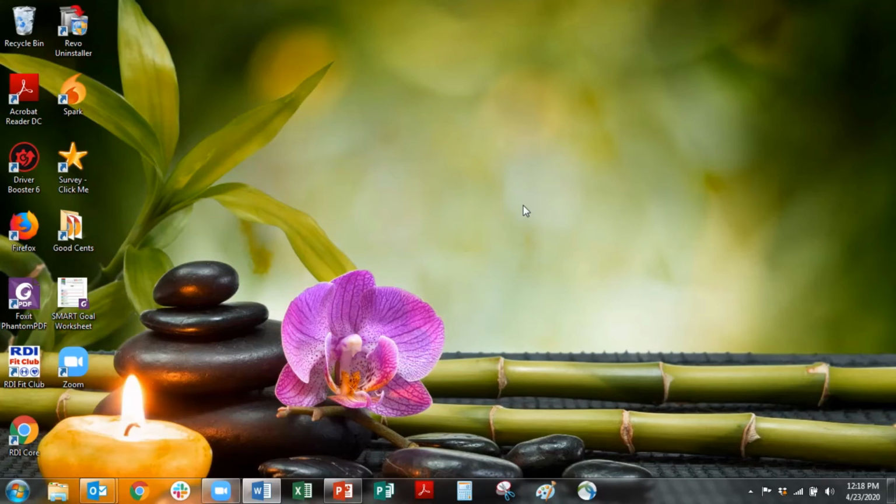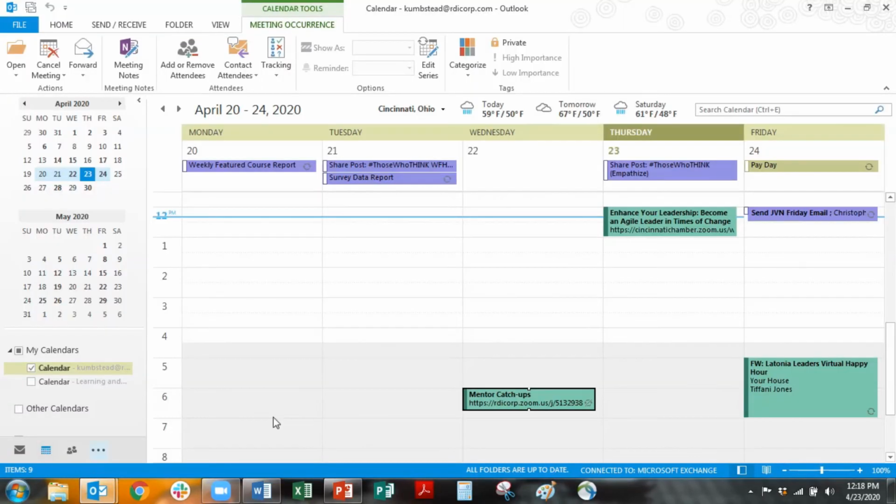There are multiple ways to join a Zoom meeting, but the most common is via email. I am using the Outlook application, but this process is very similar to using the Outlook web app or other email providers like Gmail or Yahoo.